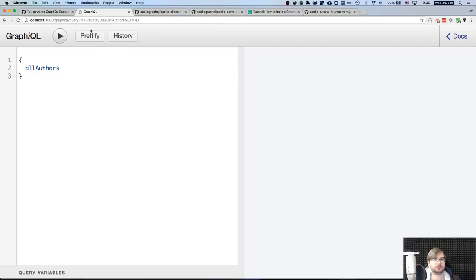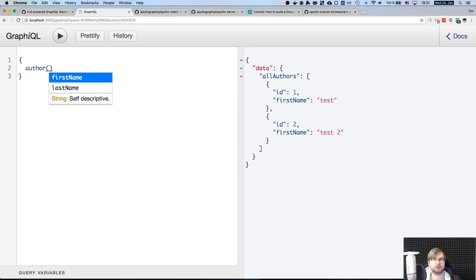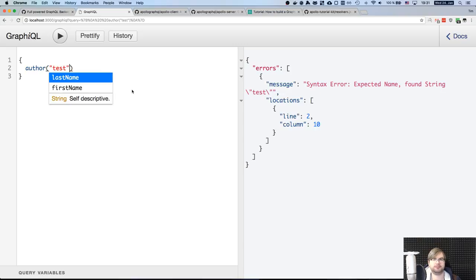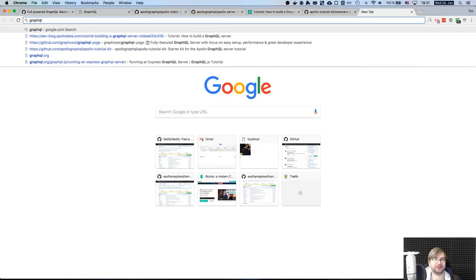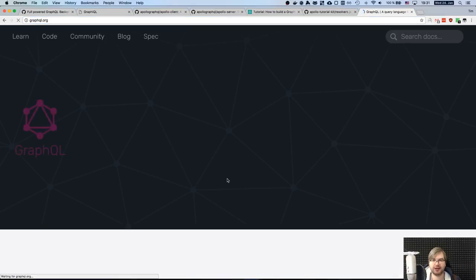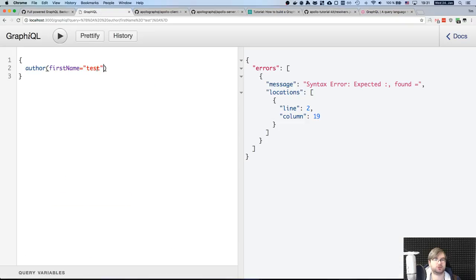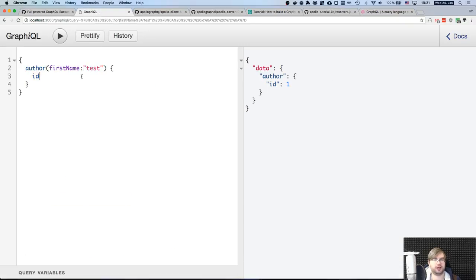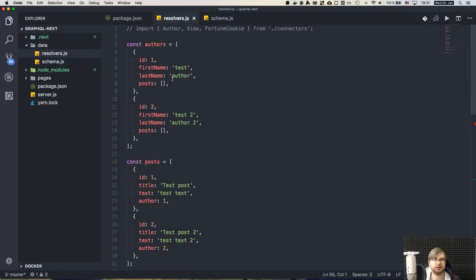So all authors, if I just press, there you go, that works. So if we want ID and then we want first name, for example, we could see that as well, right? And then if we could find the author so that first name is test. Wait, how do you use property first name equals test? Is it like this? No. Okay. Let me have a look at the GraphQL reference, because I honestly have very little idea of how to correctly write the queries. Oh, okay. So it should be like this, right? There you go. Okay. So, and then we can ask for last name and posts, and theoretically the posts are empty. But oh, okay.